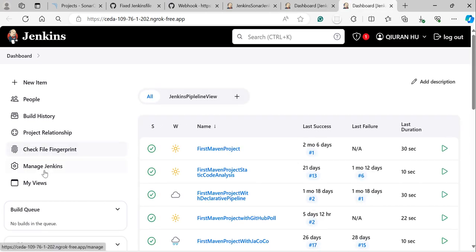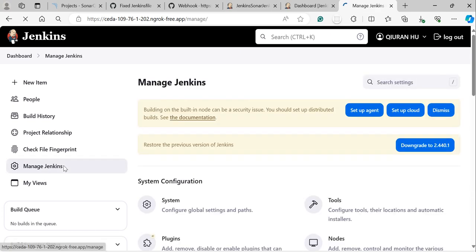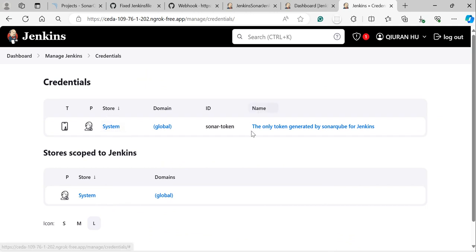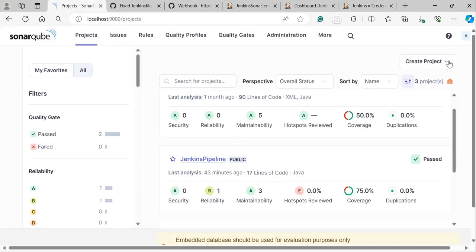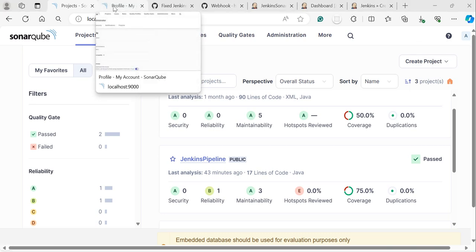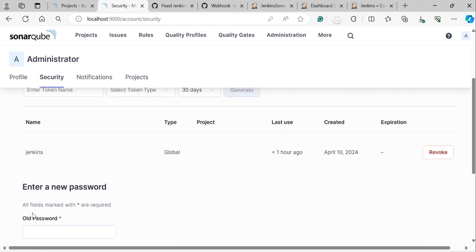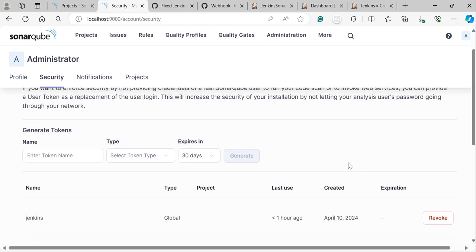I just realized that last time I messed up with my tokens, so here you can see all the credentials. Now, I have many credentials here. Sometimes it's secret text, sometimes it's just login password, and then I deleted all of them and created a new token. I also, on SonarQube, made my tokens clear. I deleted all other expired tokens and created one which does not expire.